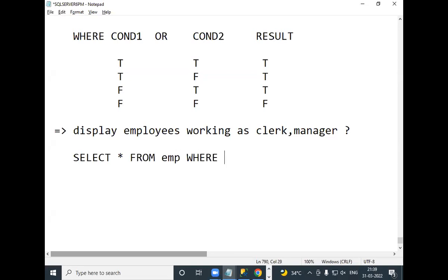Then where job equals to clerk. Can we write like this, job equals to clerk, comma, manager? No, this is not allowed because equal to cannot be used with multiple values. Equal to should always be used with what? A single value. After equal to, you cannot write multiple values. You must write only a single value. Okay, this is not allowed.